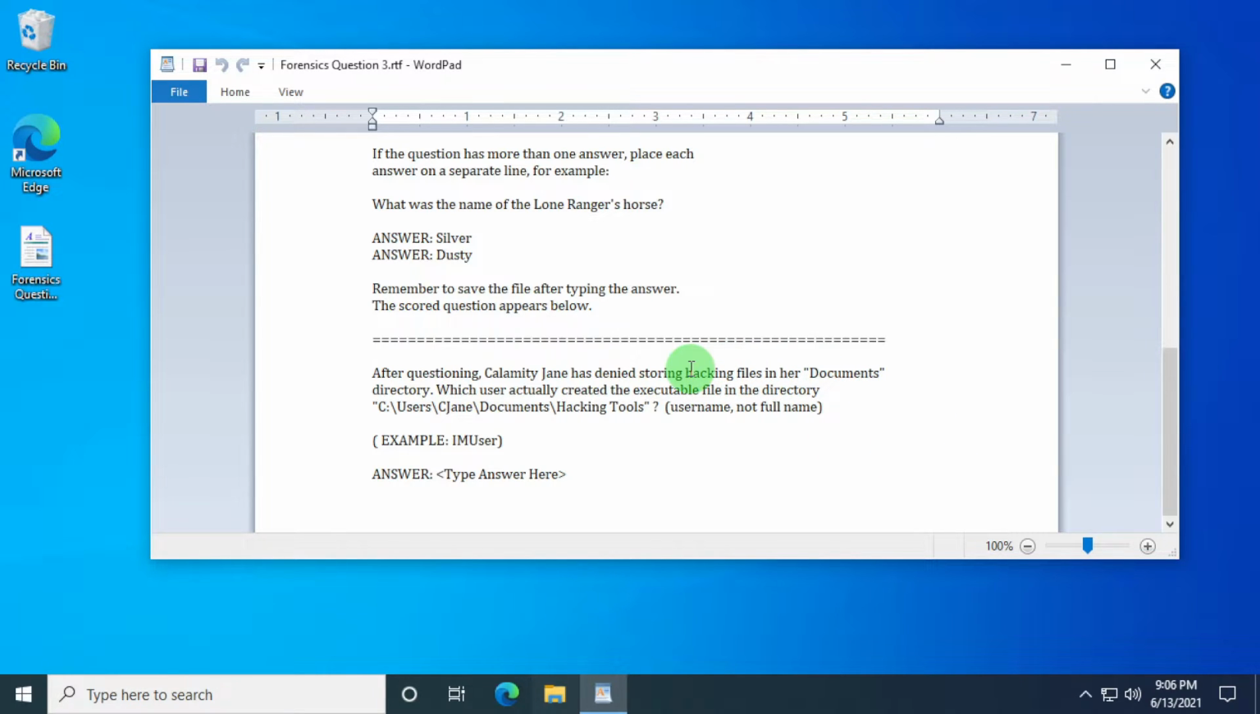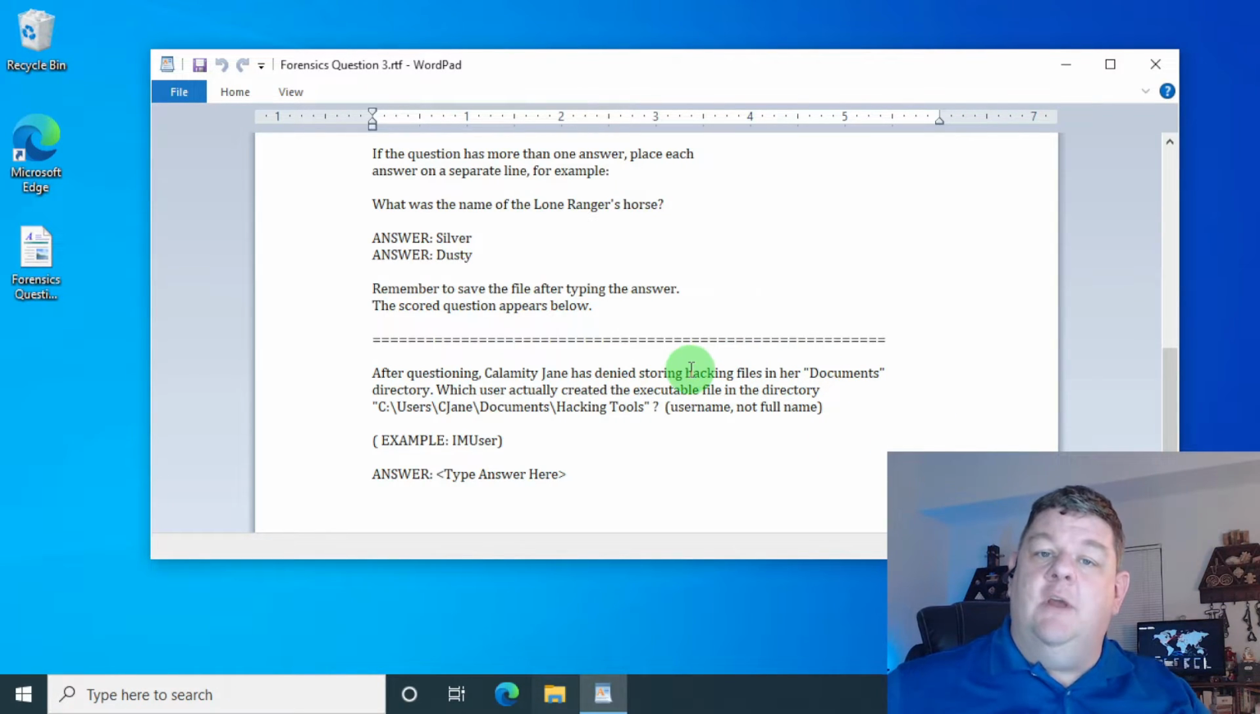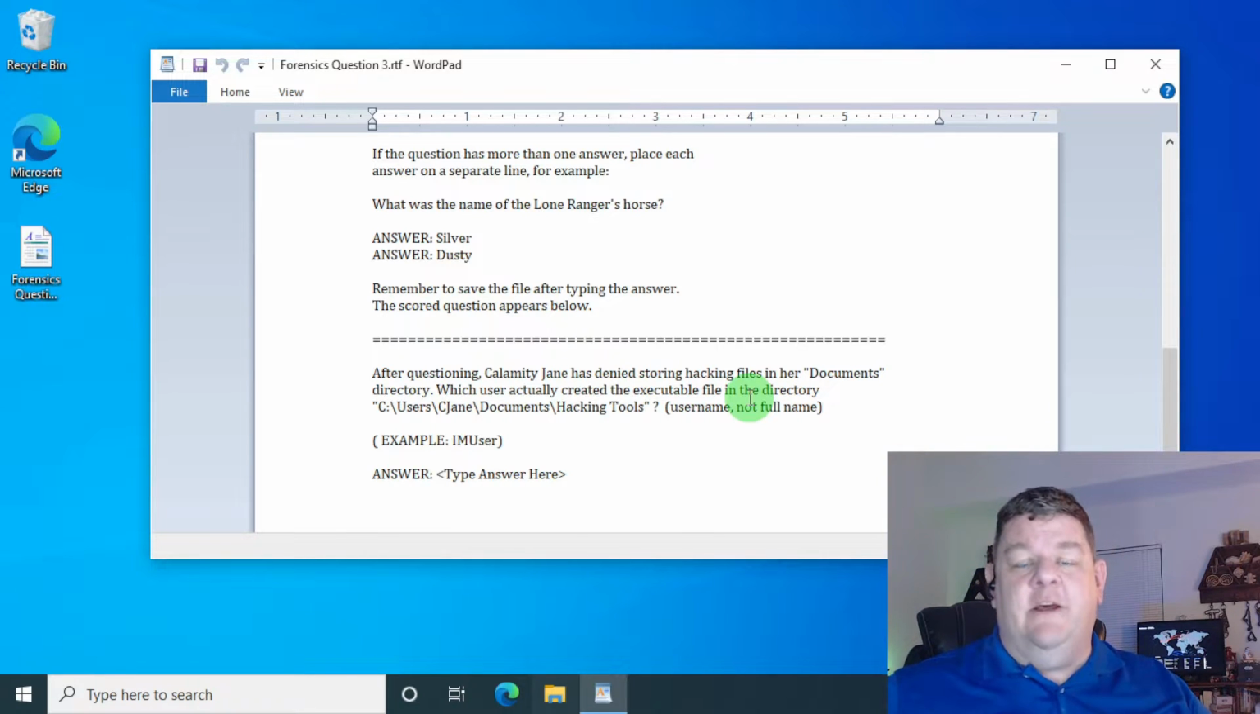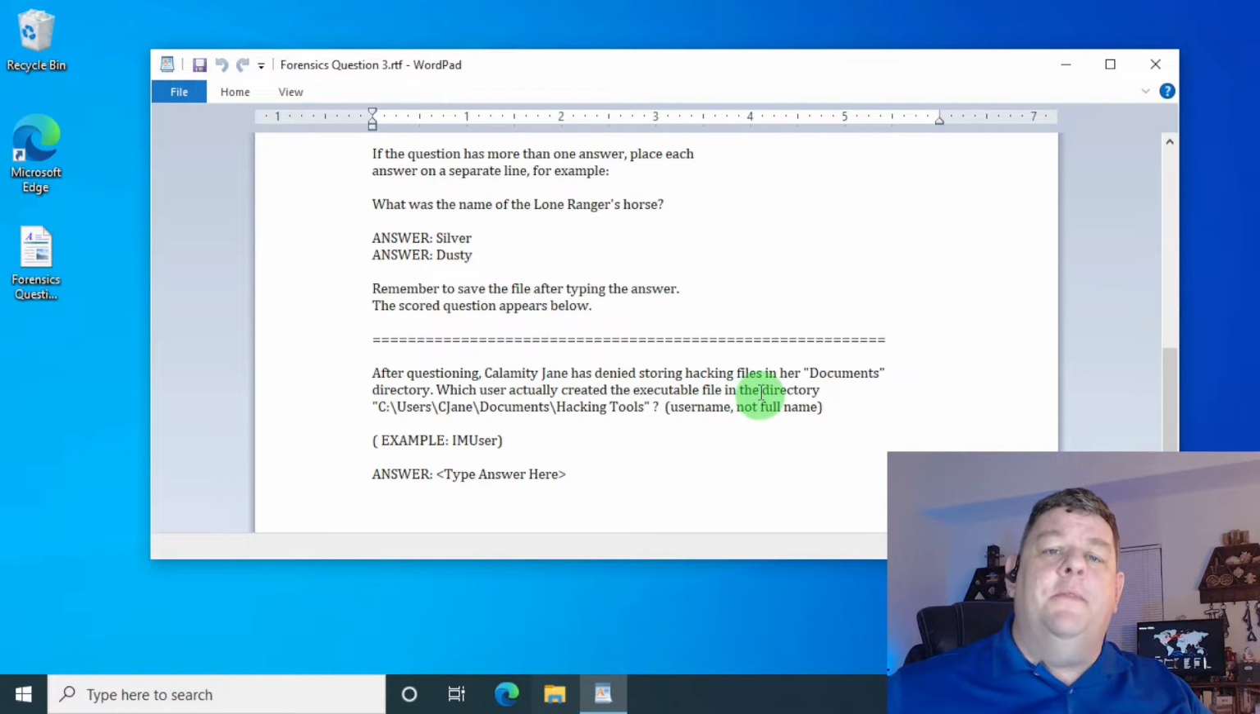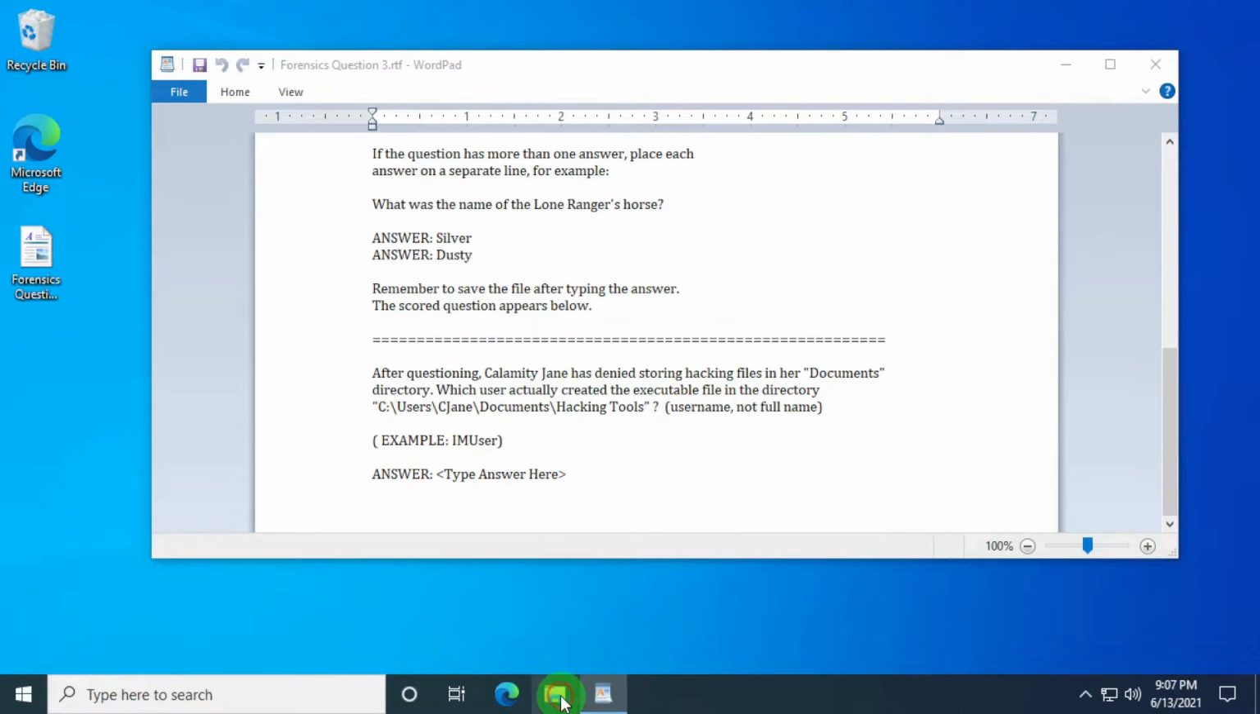So this is a continuation of an exercise that we undertook last time, where we found that there were some files that were stored very suspiciously inside this hacking tools folder. It turns out after talking to Calamity Jane that maybe she's not the one who put them there after all. So it's our job to find out who the real culprit is. Let's see how we do that. Again, we're going to start with Windows Explorer.